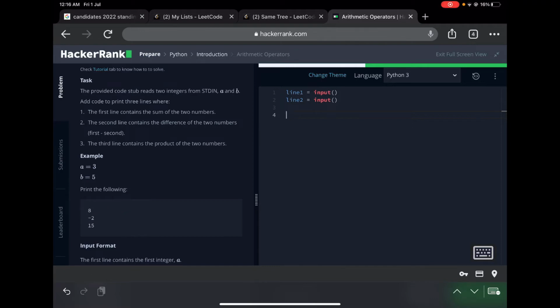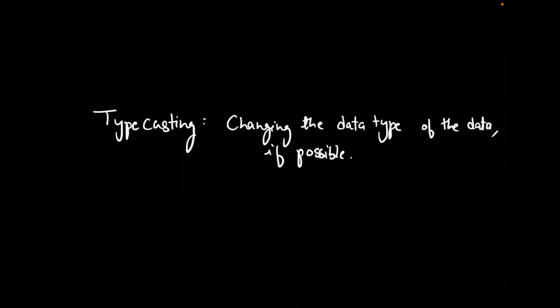We do that by something known as typecasting. So let's just take a little detour and discuss what is typecasting first. So typecasting means changing the data type of the data from its current data type into another desired data type if it's possible. Okay, this is what we want to do, right? In our program, we want to change the data type of line 1, which is a string right now, to an integer, right? So that we can perform arithmetic operations with it.